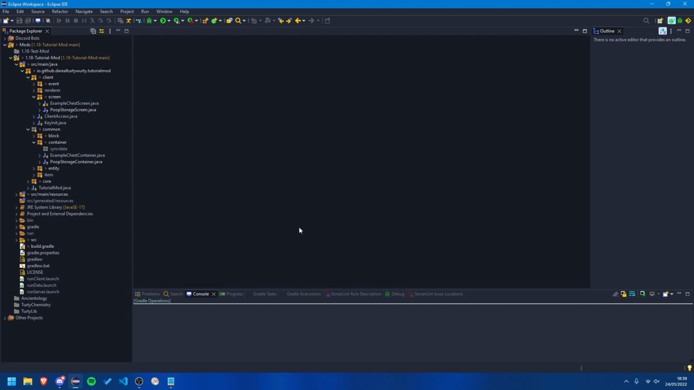In this video we are going to be covering syncing our container. So we're going to want to sync our block entity's data to the screen so that we can see it on the screen. And we'll be syncing integers because that's what we can sync. And this is extremely simple, so we need to sync things through our container.